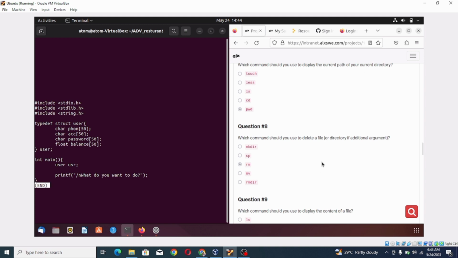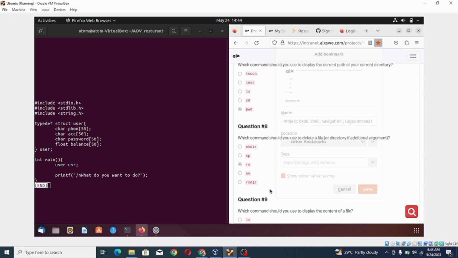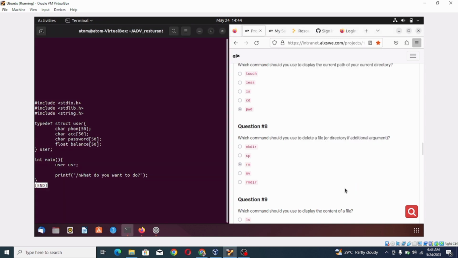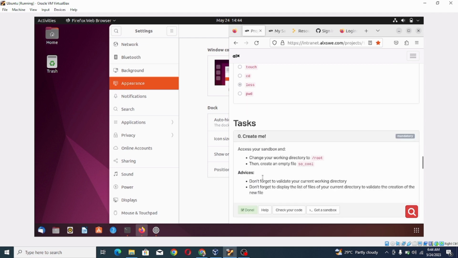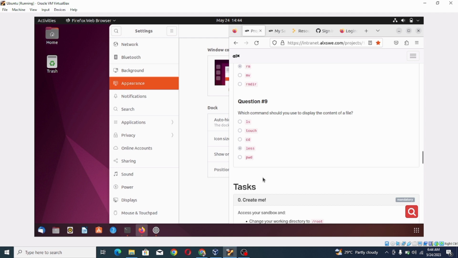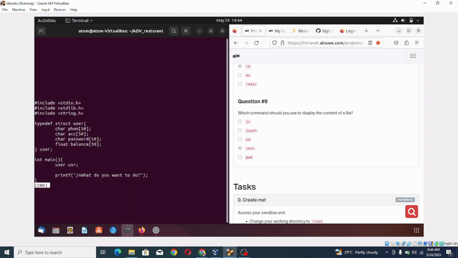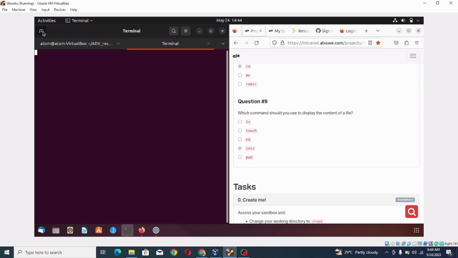Okay, so now let's go on. Alright, so now we have which command should you use to delete a file. That's rm. You're going to do that now. So the ls, that's it. I just demonstrated what ls is for you, and this was our answer. We use ls and we're able to get that.